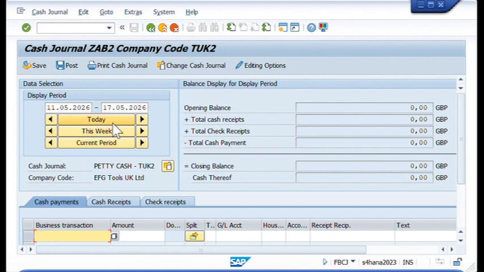We have buttons for the daily cash journal and for the weekly cash journal. You may click this week, and for a monthly, you may click current period. In our balance display, right now we have no opening balance, no cash receipts, no check receipts and no cash payments. We have not configured check receipts, so we will transact with the cash receipts tab and cash payments.